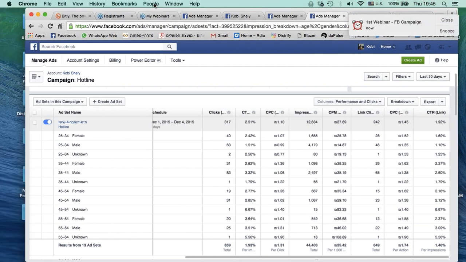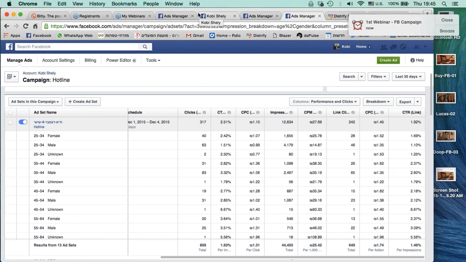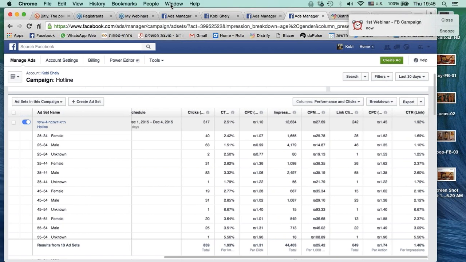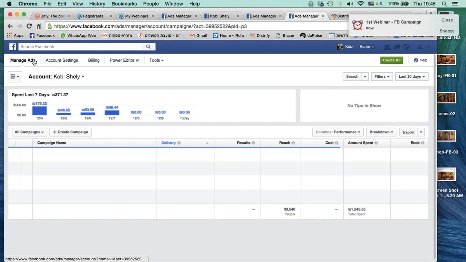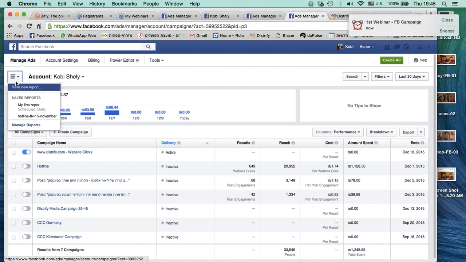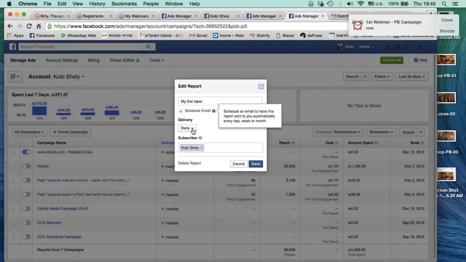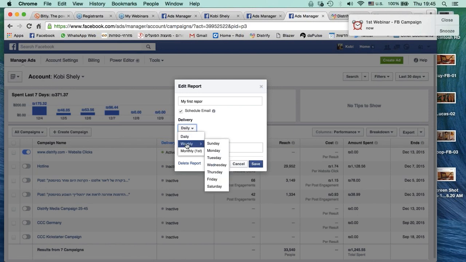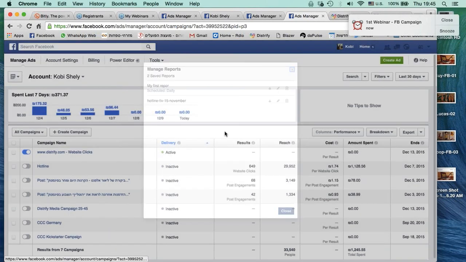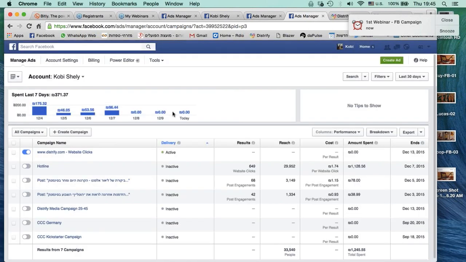Okay, great. So in essence, we have everything. Once you start experimenting, you'll be able to get your accounts sorted out a little bit more, and you'll be able to create your own report. So I'm going to manage my reports. I can edit my report. I can have it delivered to my mailbox daily, weekly. The only people I can subscribe to this report are myself, the admin, or other admins of the Facebook page. So you need to add them, and you'll be able to get reports to your email.